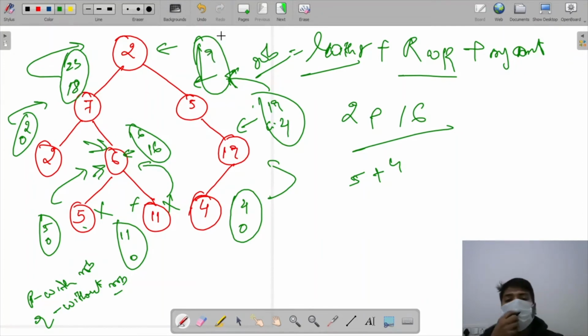And if I choose not doing robbery in this house, then my maximum profit will be the max of these two. Max of these two is 19. So this is my maximum profit right now. Now this will be passed to this one.